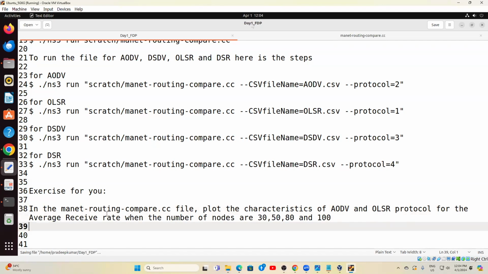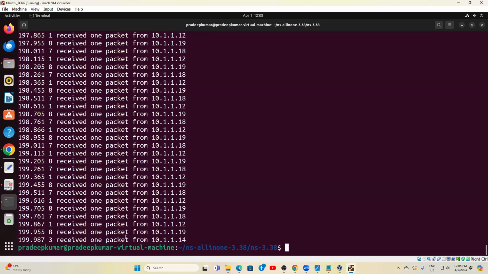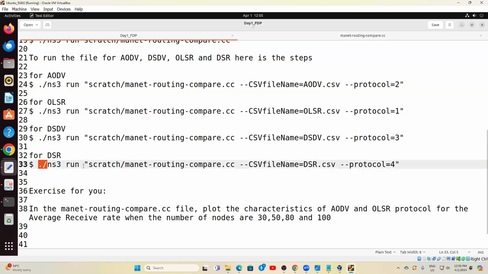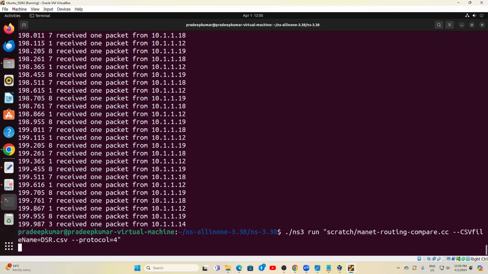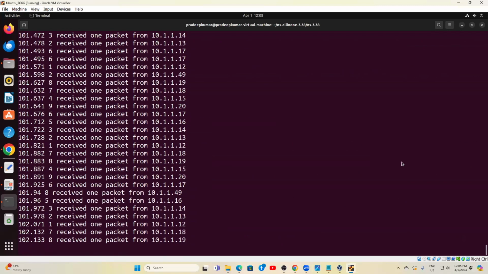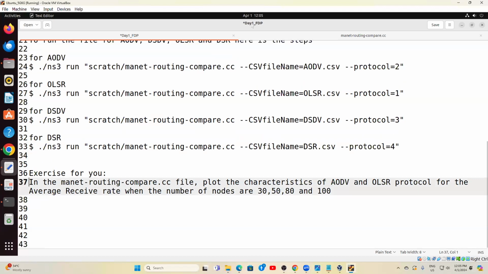Okay, now you can see this is an exercise. Now this is done. In the meantime, I will just run this. I will just explain to you how that can be done. This is DSR. Now the exercise is in the manet-routing-compare.cc file.